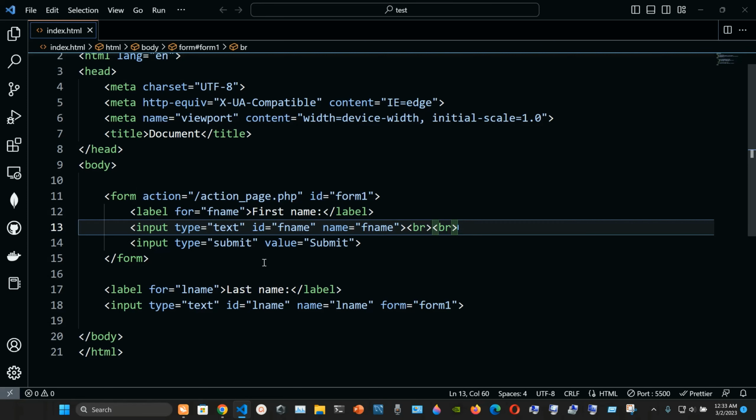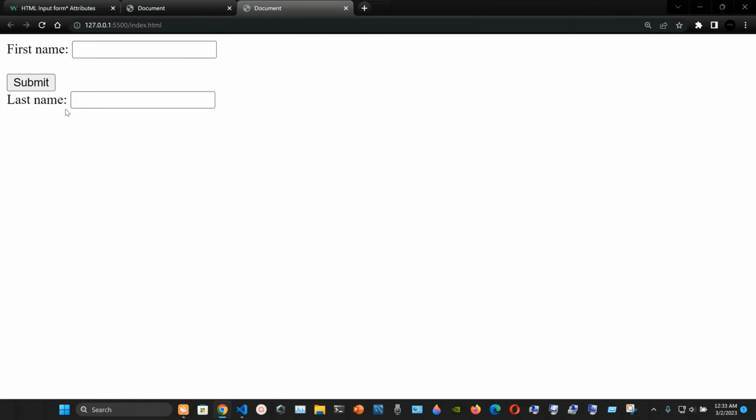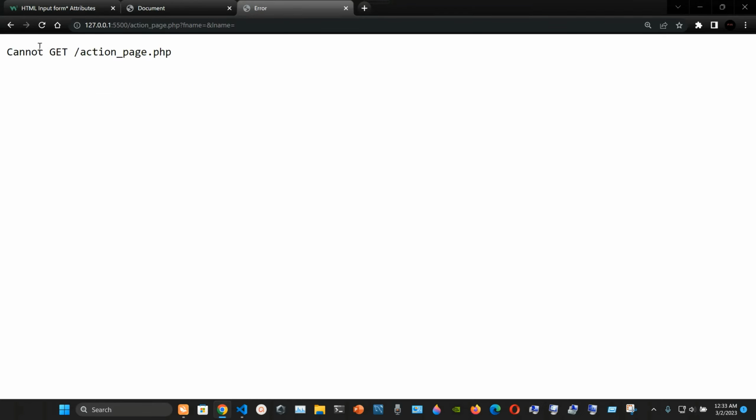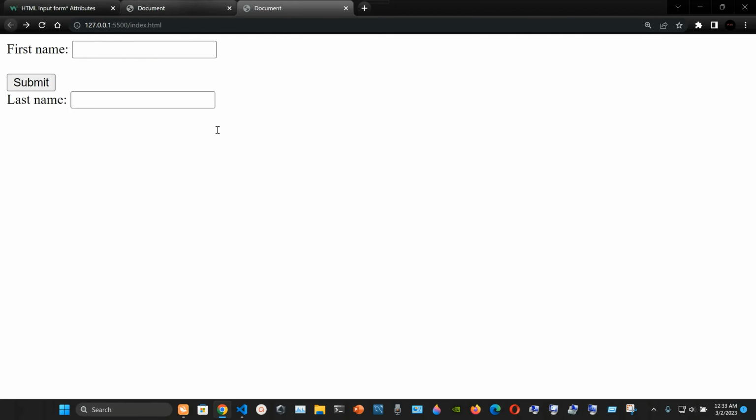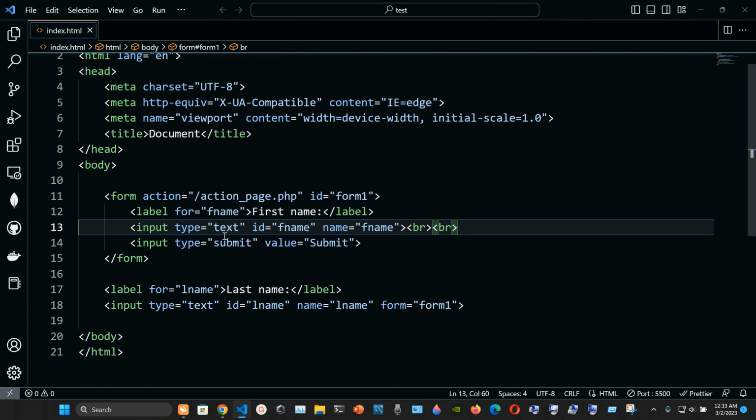In line 14 we're gonna have the input element. The type is gonna be submit, and the value is gonna be submit. So it's gonna be a button. This is the button that we have here to submit. If we click it, it's sending us to the action_page.php, but we don't have that file since we are not dealing with servers.